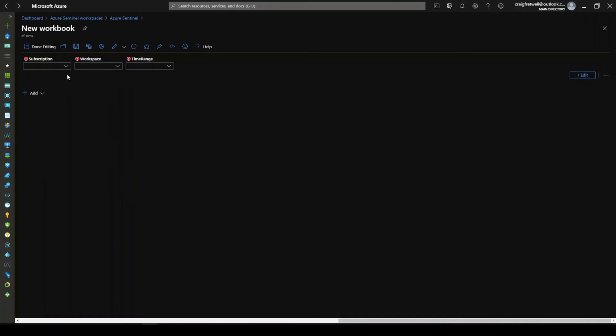So now hopefully you should be left with three little parameters here: subscription, workspace, and time range. In the drop down, you can see I've got my Visual Studio Enterprise, my CFMS workspace, and a time range which is there for you.